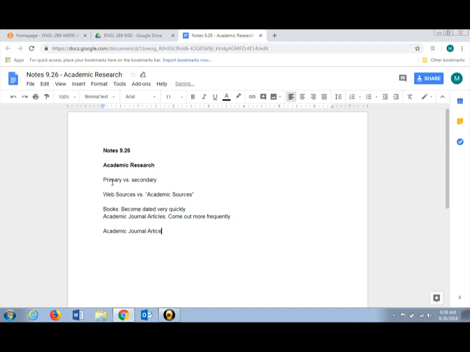So every discipline, whatever field you're going into, whatever discipline you're studying, has its own set of what are called academic journals. And these journals get published periodically, maybe a couple times a year, maybe 4 times a year, and they include articles written by academics, professionals in the field, for other academics. So this is the highest level information on subjects, the most professional information that you can get on a subject.